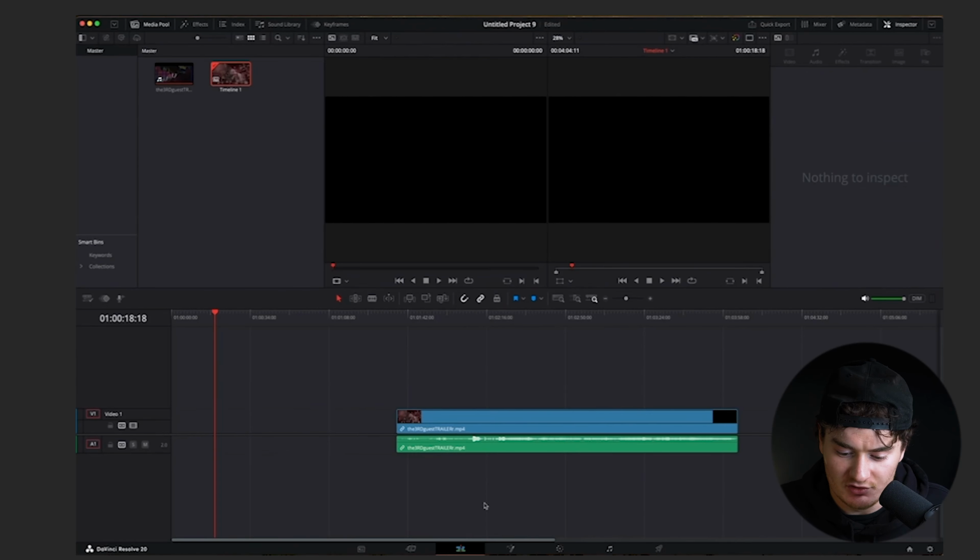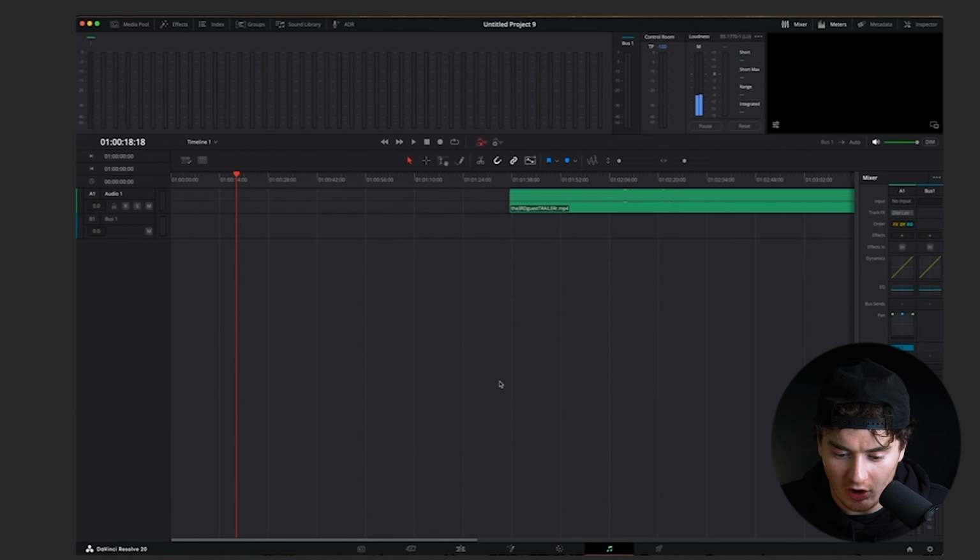Back to video. So you can link, unlink clips and then link them back up if you'd like. You can also go into the music tab right here and adjust the audio levels, moving this line up and down to adjust the intensity of the volume.